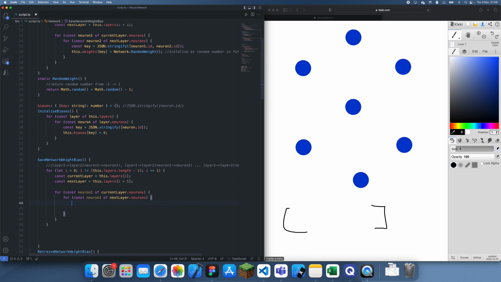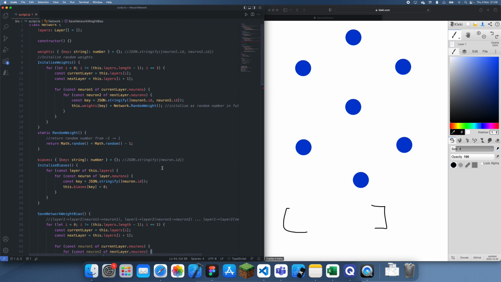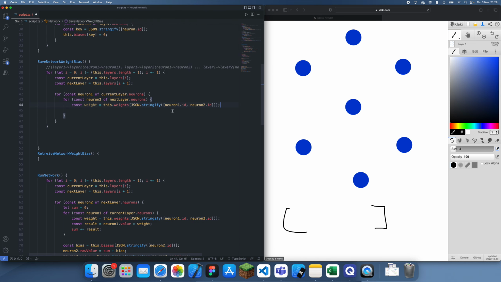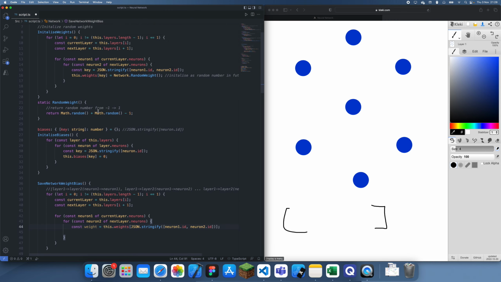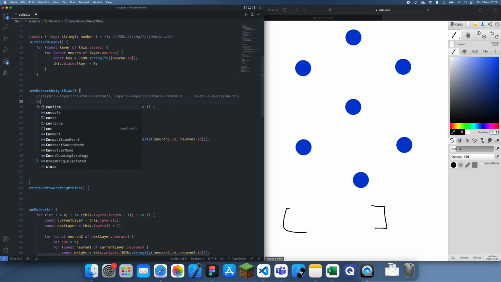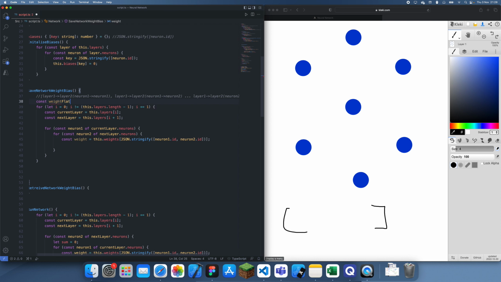Now all we have to do is get the weight, which should be, if I can find it somewhere, yep, here we go, like this. It's just taking the weight from our weight storage here. Then it's going to add that weight to the array. Let's create an array called weight flat array. It's going to be an array of numbers, and we'll just add it in like so, and that should be it.